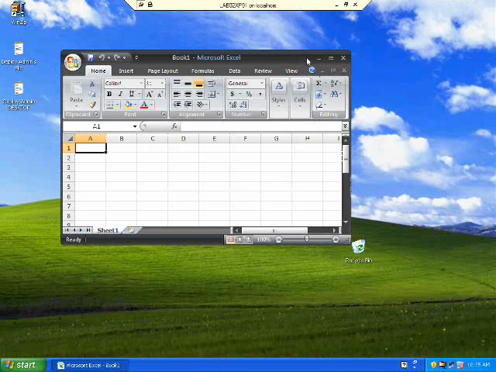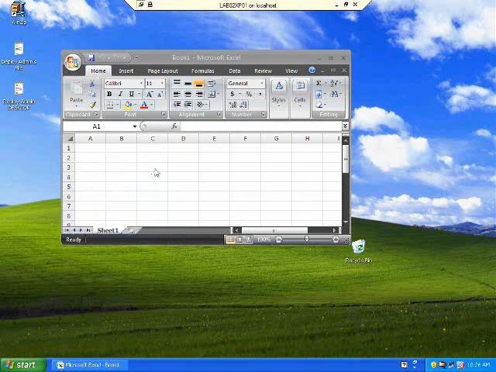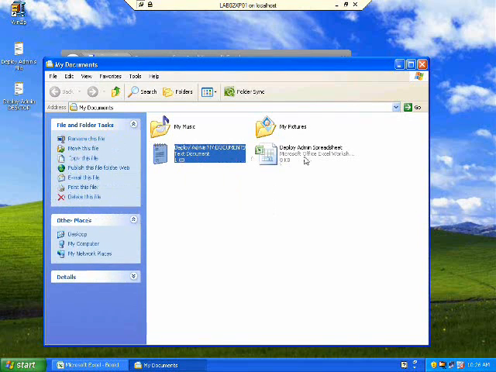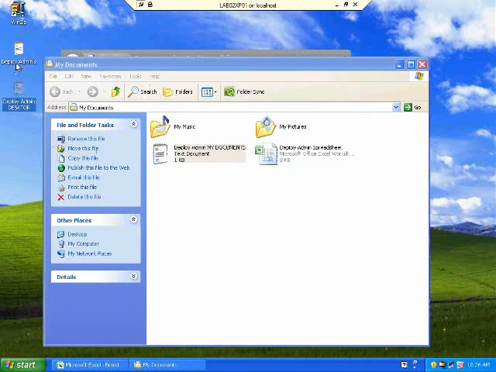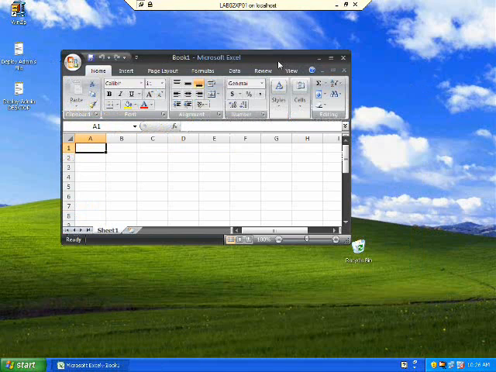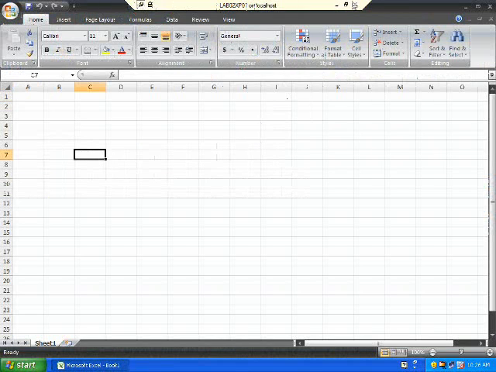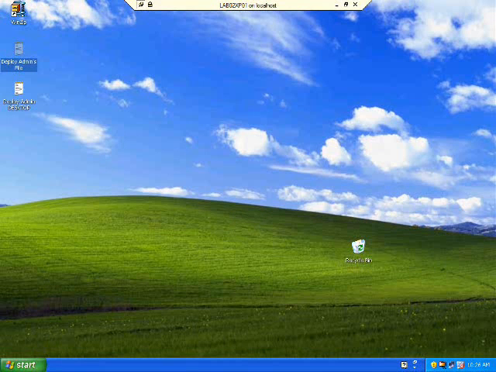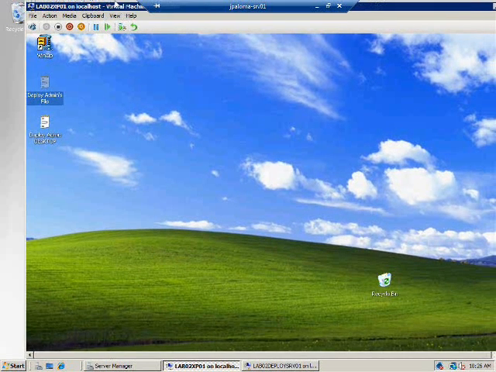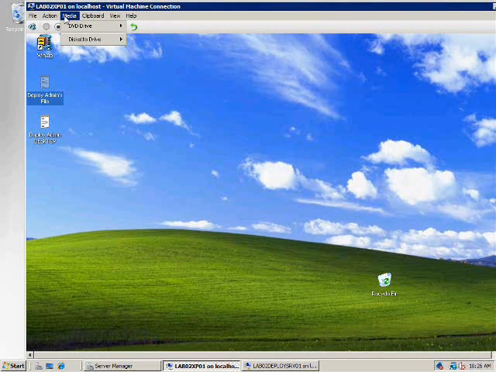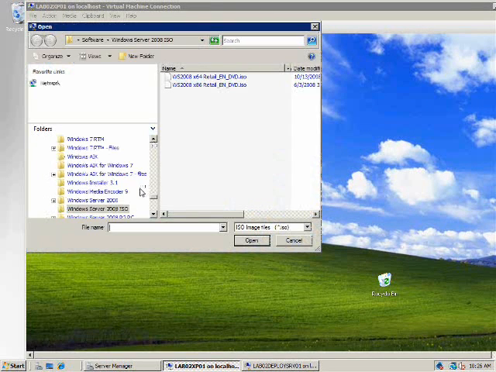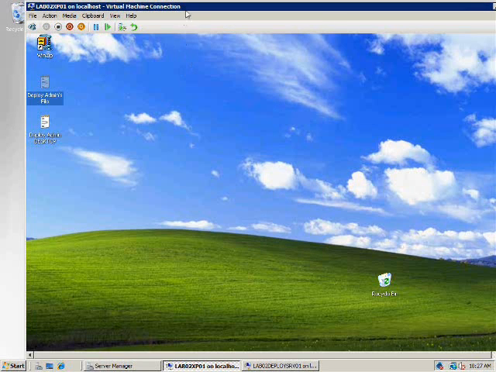Let us now switch to our Windows XP client. I have made customizations in this client. I have some files on the desktop, and customized Microsoft Excel with a black border. I will now load our MDT media ISO file. If auto run is enabled, it will automatically launch the deployment wizard.